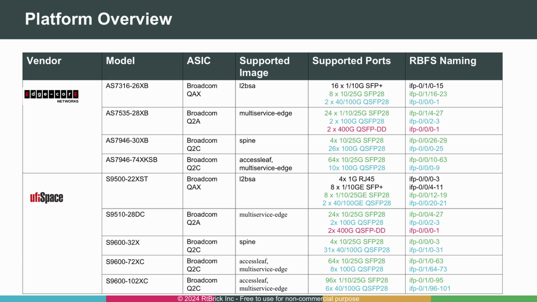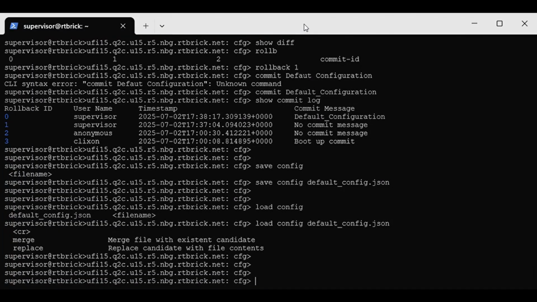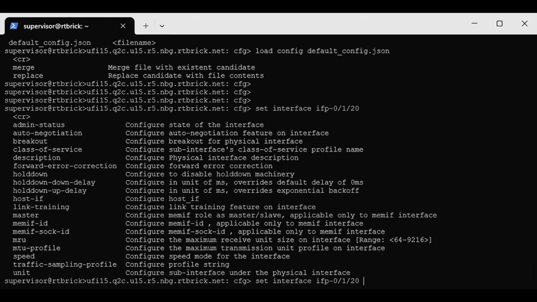S9600-72XC switch. Let's return to the terminal window and configure port 20 on this switch using the set interface IFP 0/1/20 command. The question mark provides a list of available options. At the interface level, these configuration options pertain to Layer 1 properties. For example, you can shut down the interface using the admin status down option, enable auto-negotiation, or set the port speed in the case of multi-rate interfaces. For documentation purposes and ease of operation, it is recommended to set an interface description. Let's configure the description and indicate the remote port in the description text.